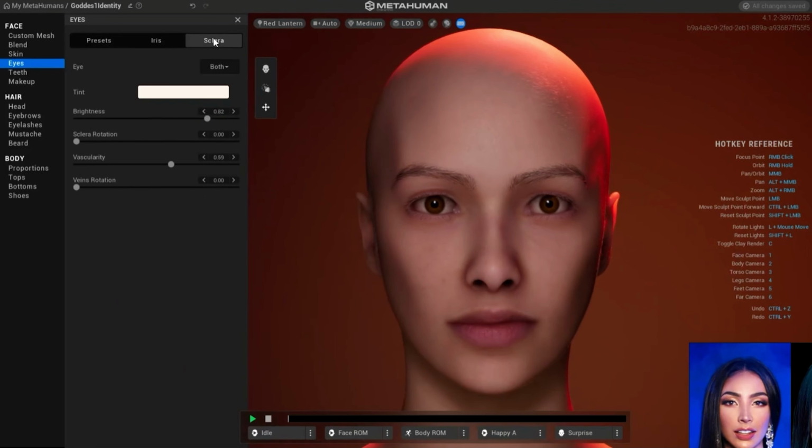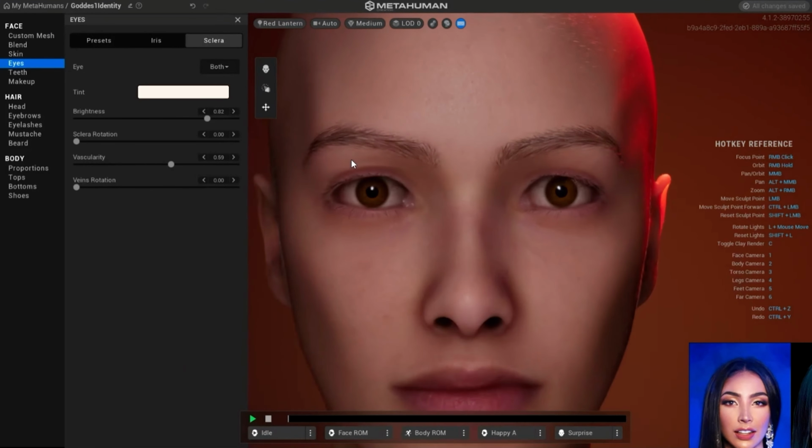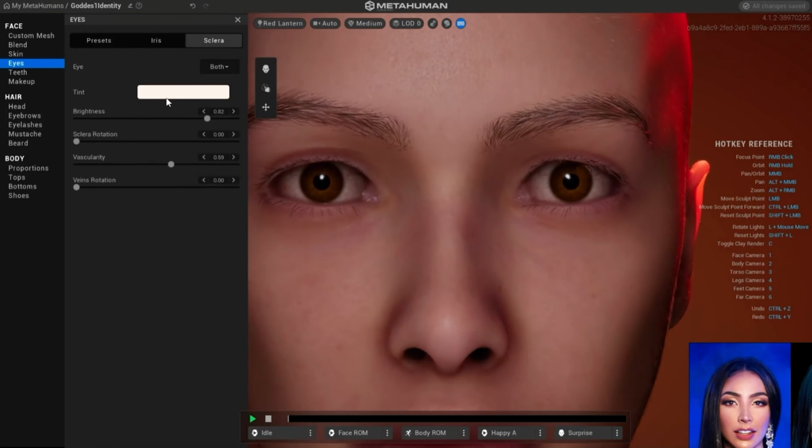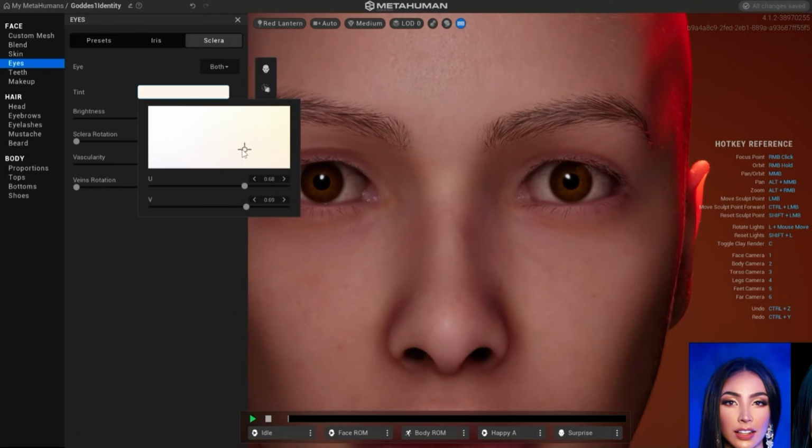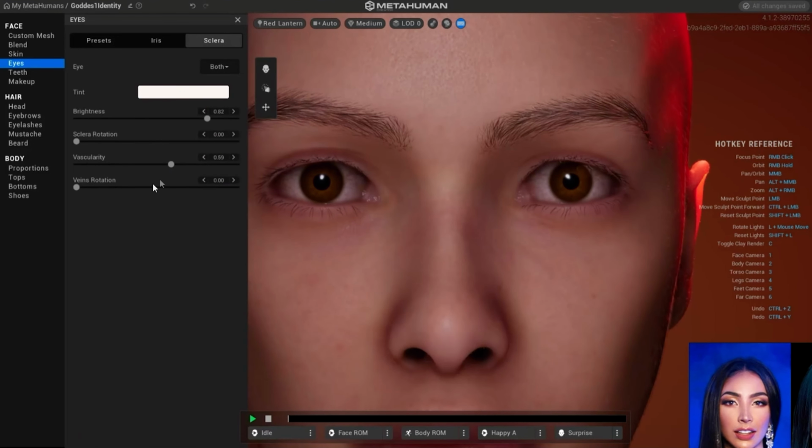Last tab is sclera, the white of the eye. Once again, you can change the color for the eye here, either individually or both. The tint of the color allows you to move all the way to a dark, kind of jaundice looking eye, and you can go towards the left and you'll get a brand new sclera that's purely white. Brightness and sclera rotation are self-explanatory. The vascularity will increase and decrease the veins of the eye.